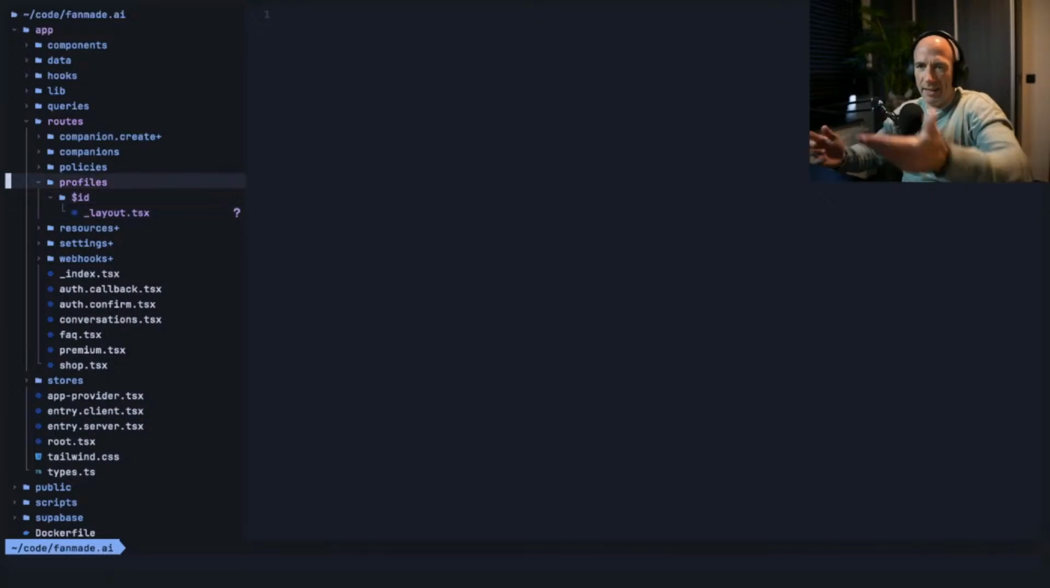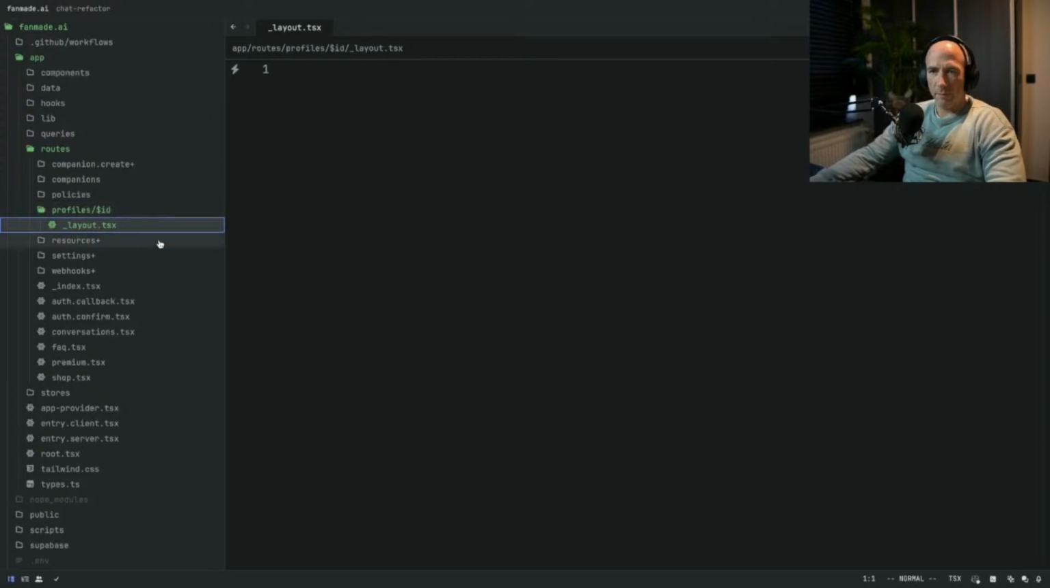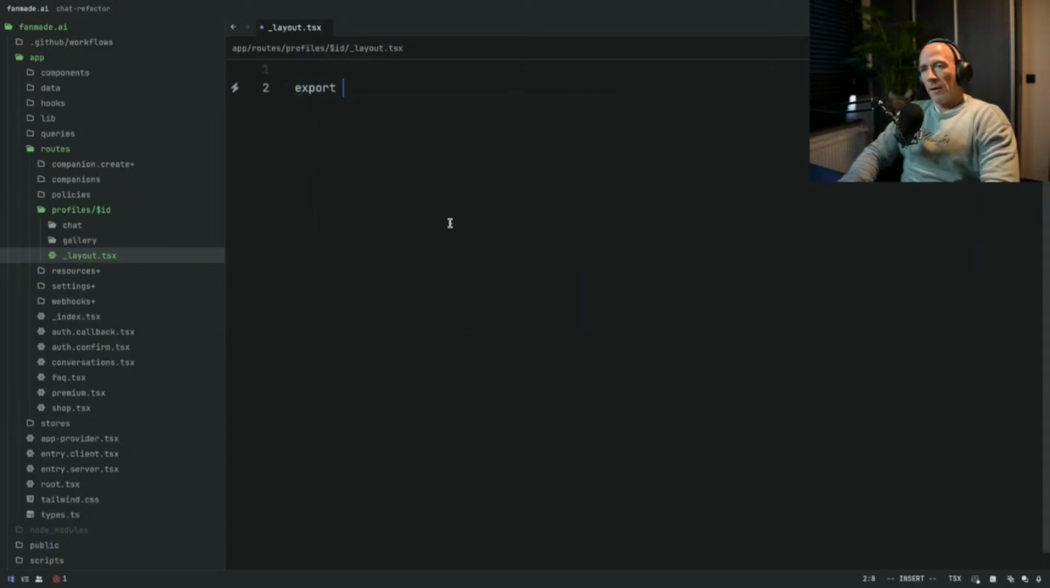Okay, that's what I want to see, right? If I open an editor, that's what I want to see. I want to see these things like this. I want to have chat in here. I want to have profile. Gallery, huh? I want to have gallery in here. And this is the ID, chat gallery. And this is the layout for this thing.